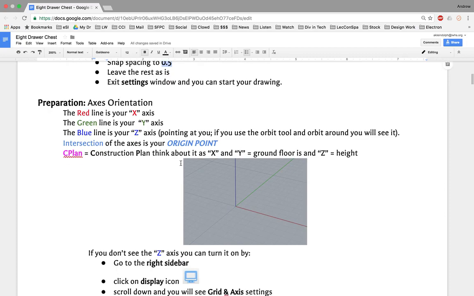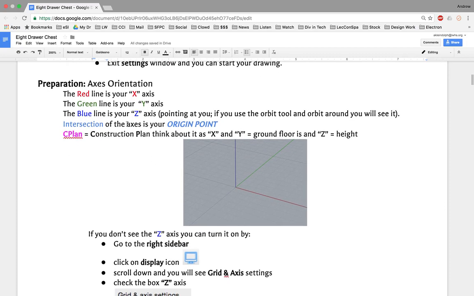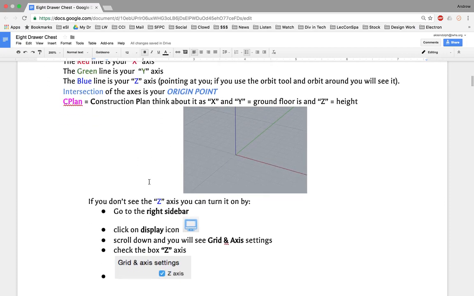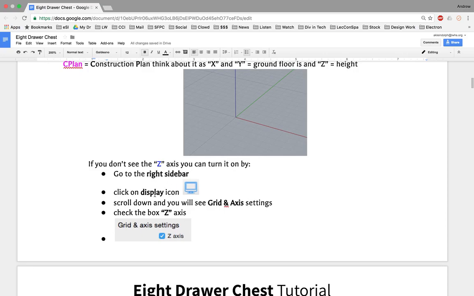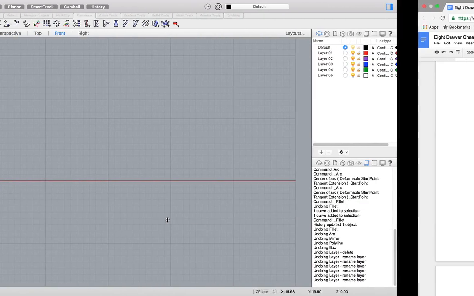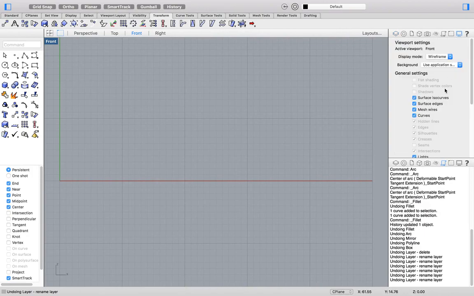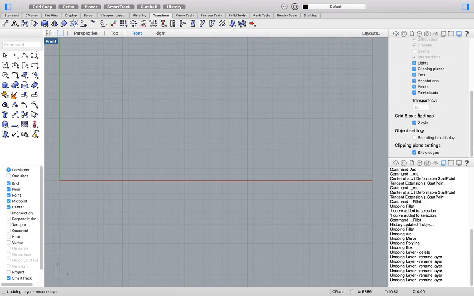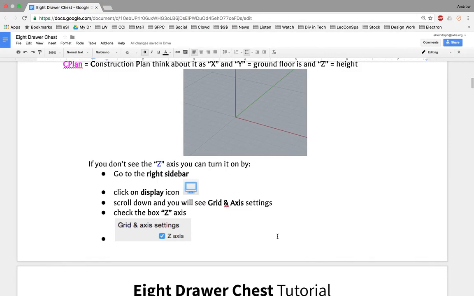Moving on to step 1. So this tells us a little bit about our axes. If you don't see your z-axis on, you can go to the right sidebar, click on the display icon and turn that on. So that's over here. And then just making sure your z-axis is clicked.